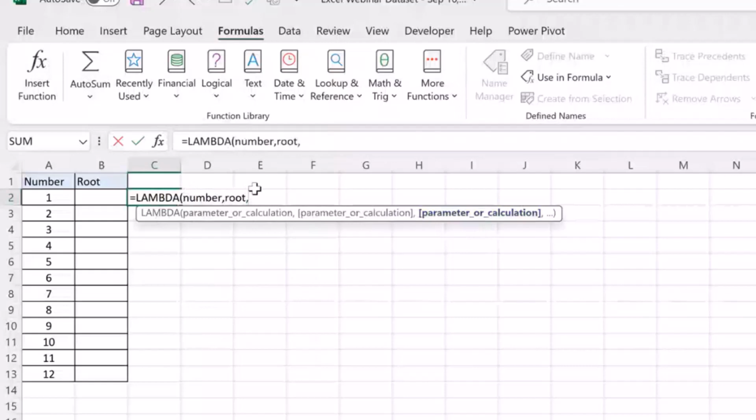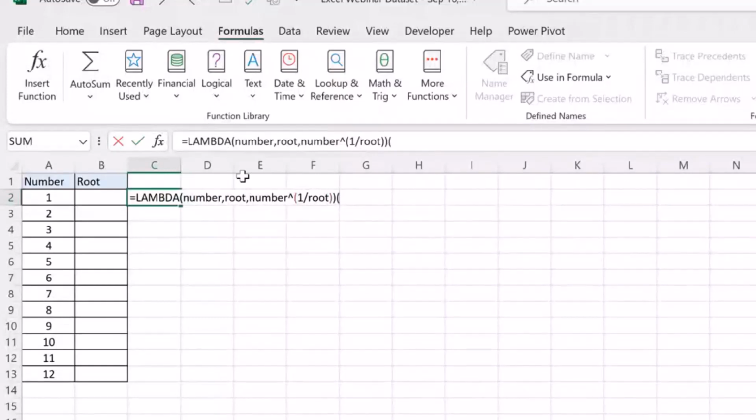So I want the number raised to the power of 1 divided by root. So it will be a number to the power of an inverse of a root. So when the root is 3, it will be a cube root. When it is 2, it will be a square root, etc. So this is the calculation that I want. So I can test this with 1 and root maybe 3.